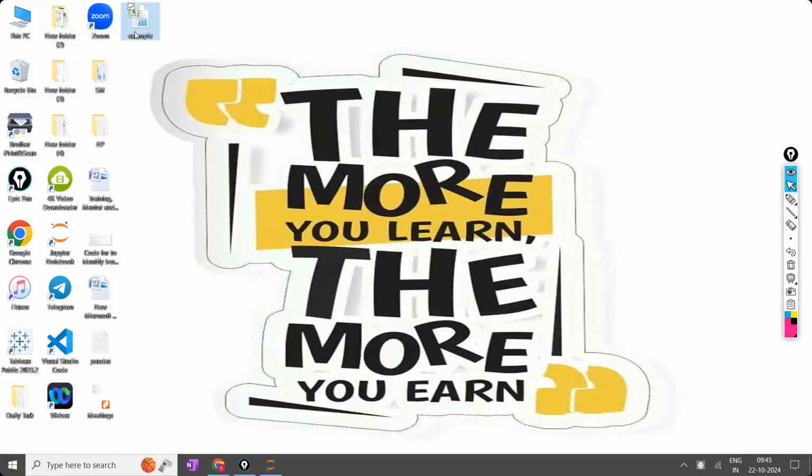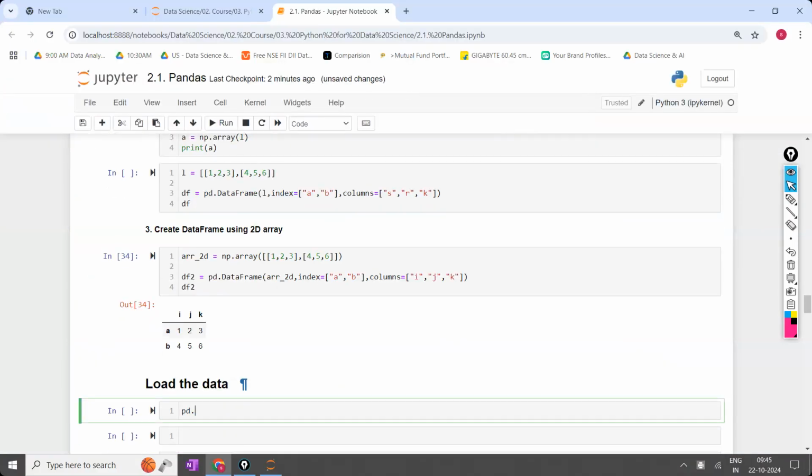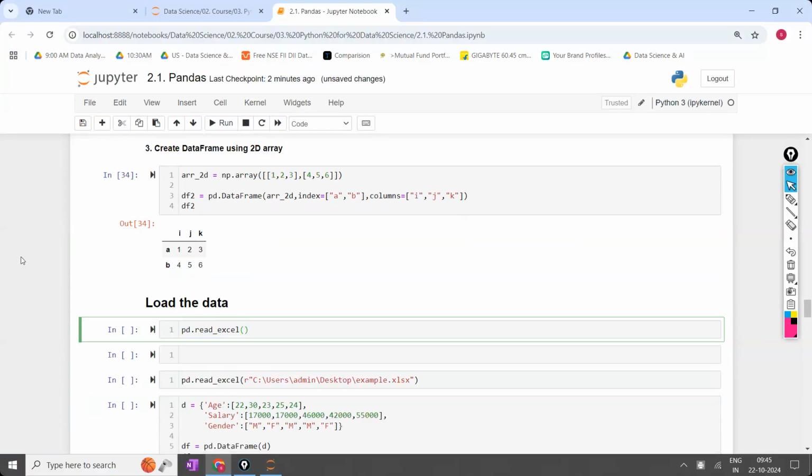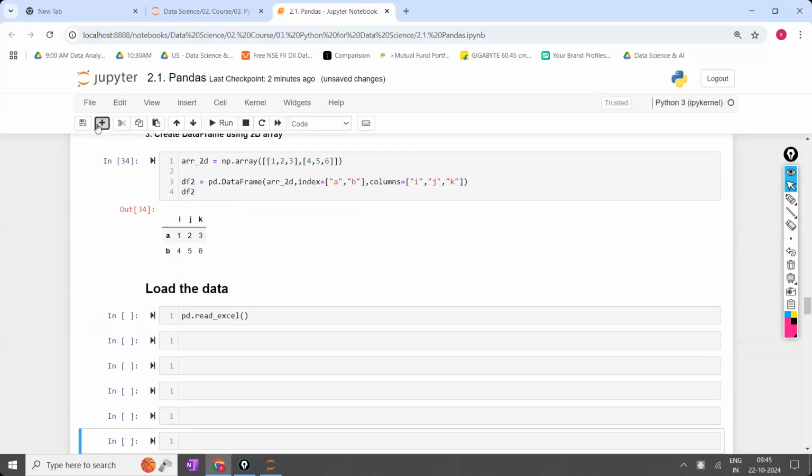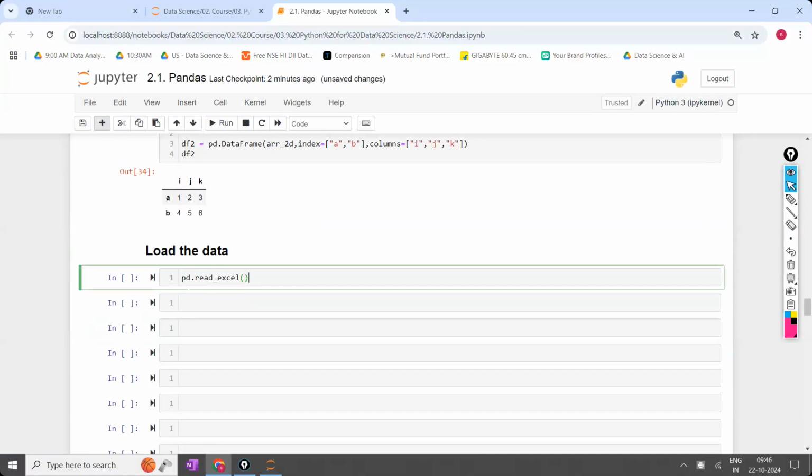Where is this file located? On the desktop. Now, how to load this file? There is a function called pd.read_excel. So this time we don't need to write pd.Series and pd.DataFrame, which you create in the Jupyter notebook. This is already available, and the already available one you are loading. If it is not available, you are creating. pd.read_excel is the function to read the Excel files.